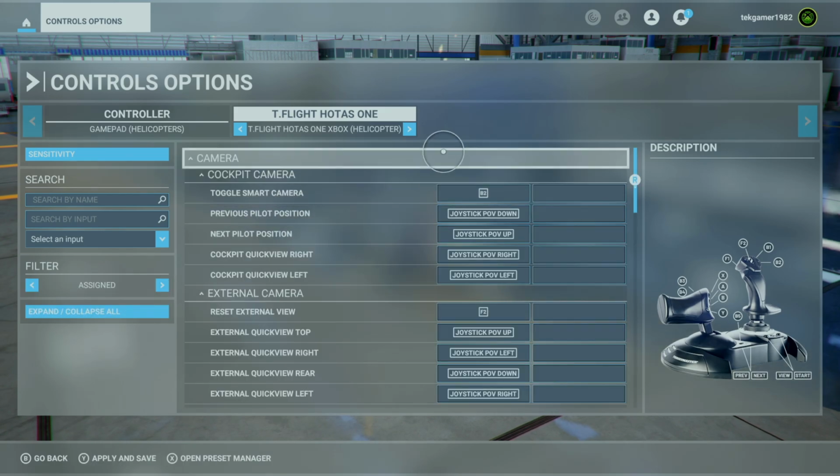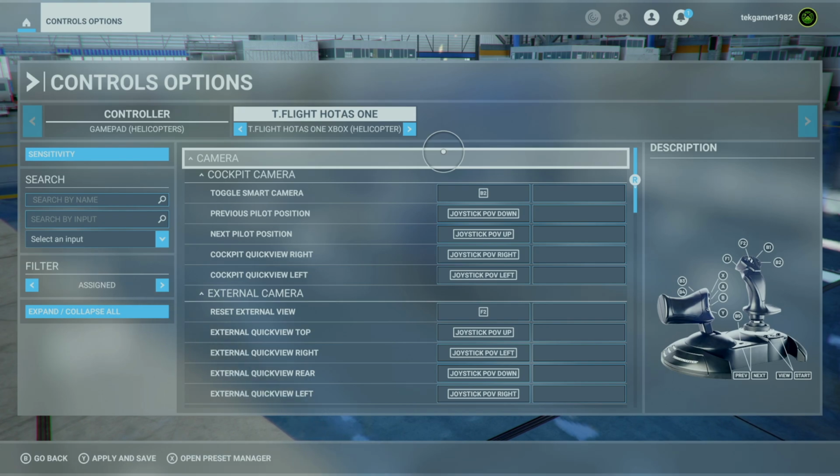Cockpit camera, this is how you toggle around the different views that are inside the cockpit. As you can see, the defaults are all selected. I typically just leave these alone. You really don't have a whole lot of reason to change these because these are the point of view buttons. That is the hat that is on the flight stick. Unless you have a very specific reason, I would not adjust these.